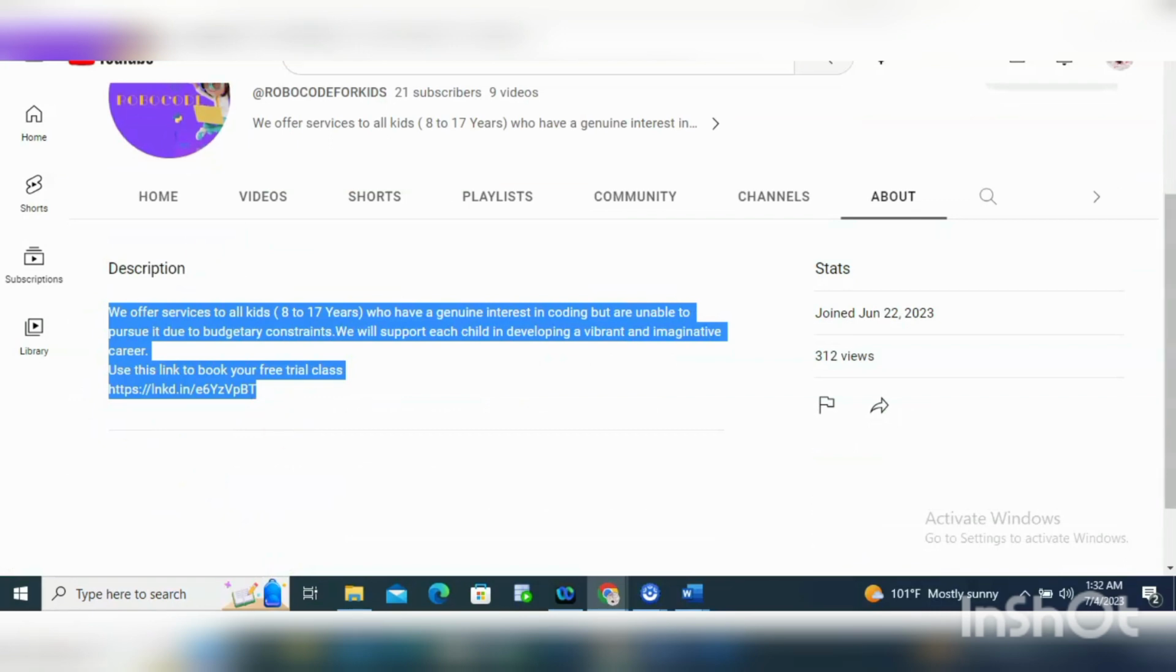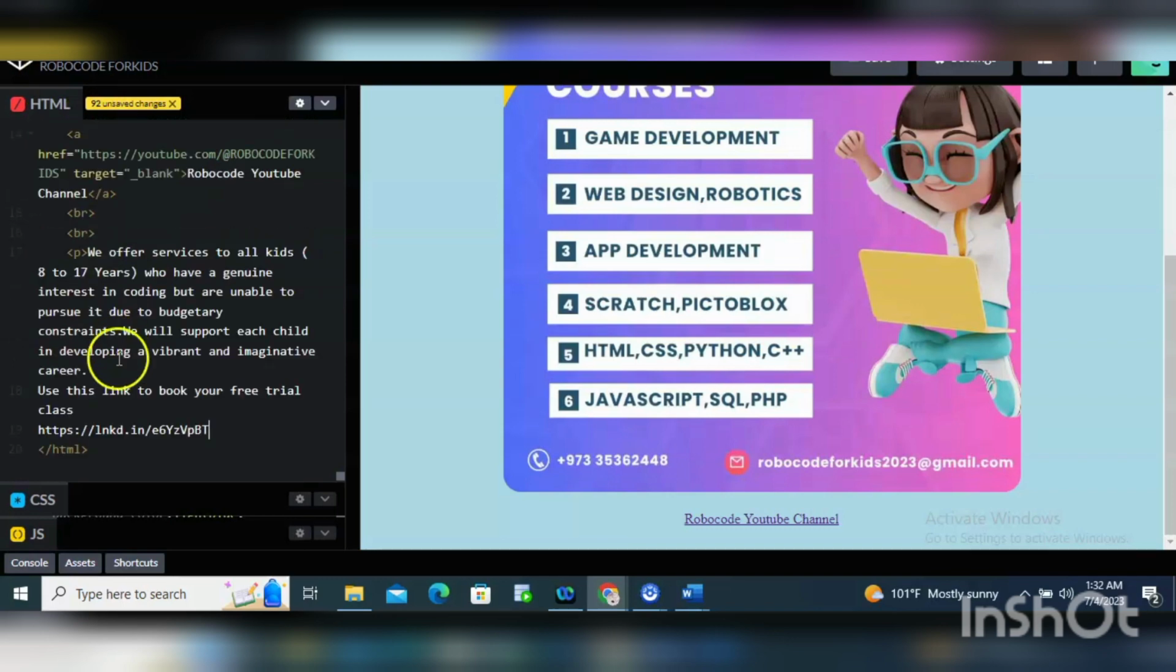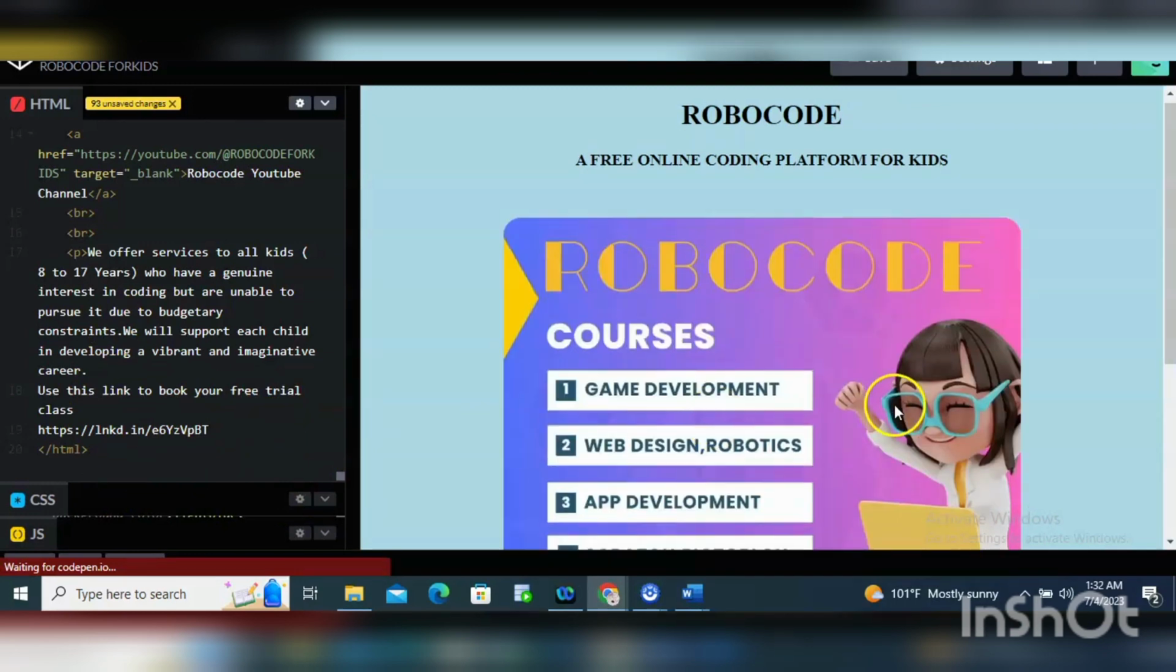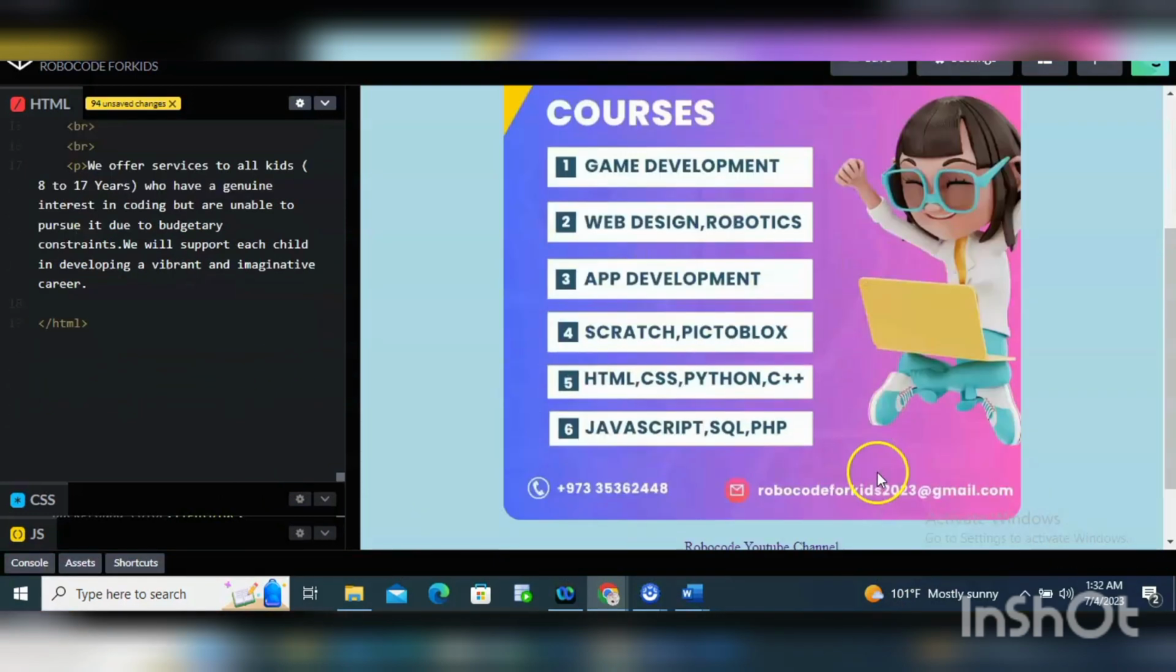I'm just copying this one because I'm adding one paragraph. So for paragraph, we will use P tag. I'm copying, I just paste that here. So if we scroll down, you can see the paragraph also. We can close the P with a slash. I'm removing this link. Then close P with a slash.